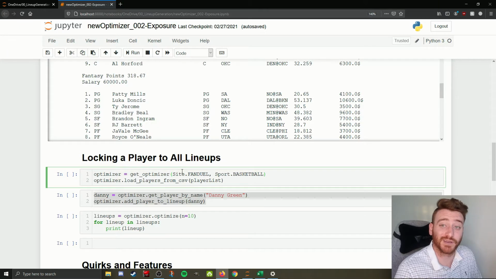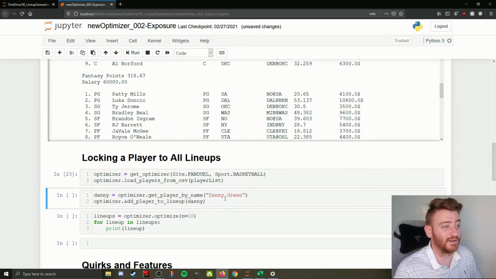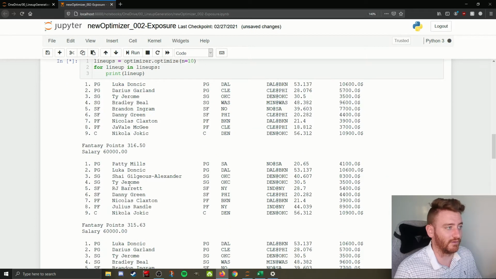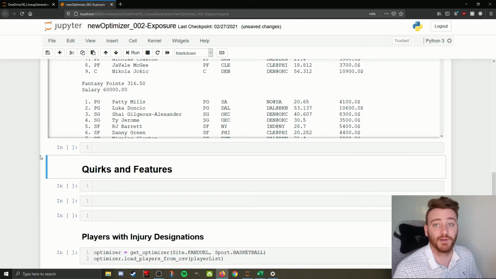And I guess we don't need to do this section because I kind of just did it, going over the remove players. So locking a player to all lineups is what we just did. This time I did Danny Green because he wasn't on very many. And same deal, you got Danny Green, right? Whoop-de-frickin-do, we already did it.